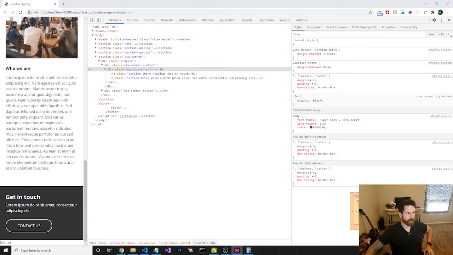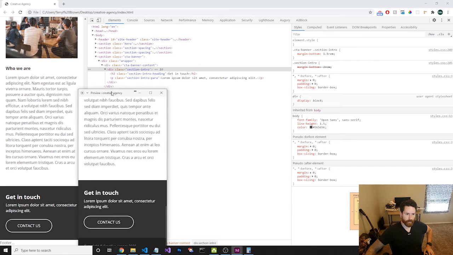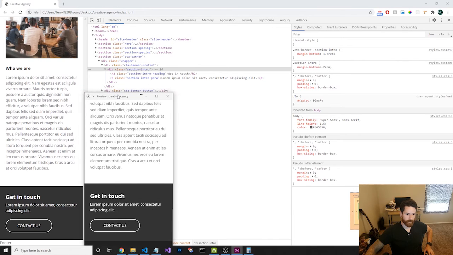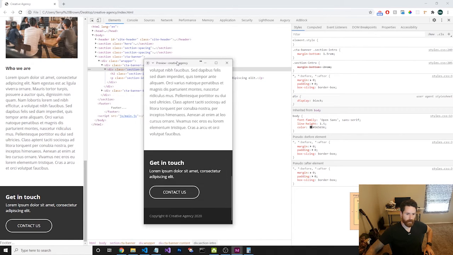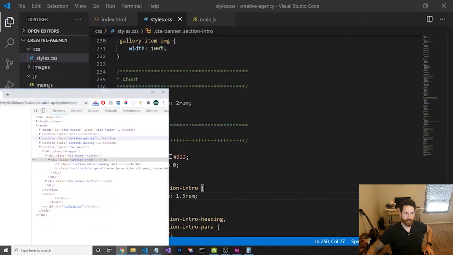If we run this, we can see it's looking pretty close. I'm going to say that looks good to me. Let's go and add this little footer, and then we will start working on making this responsive.